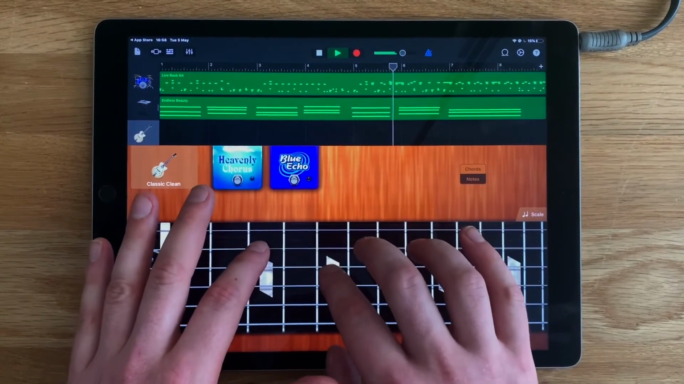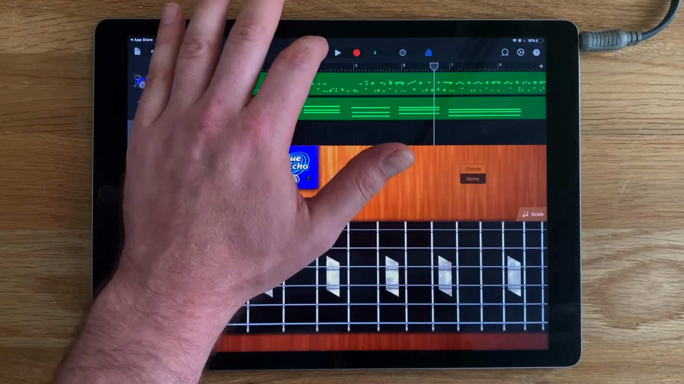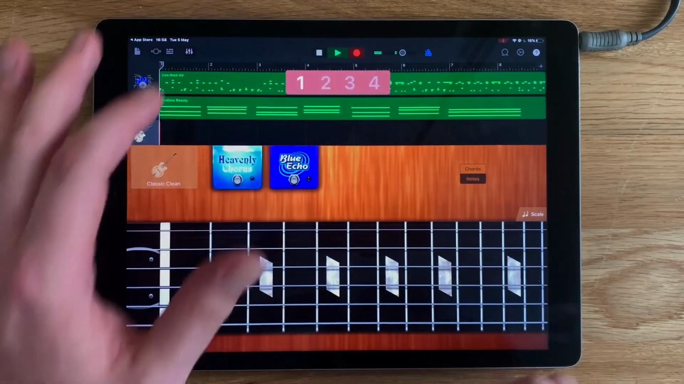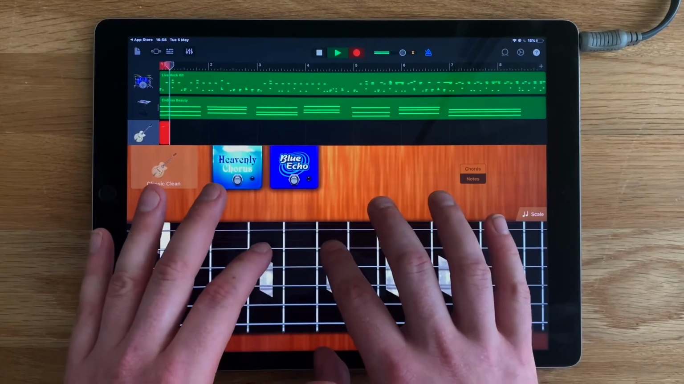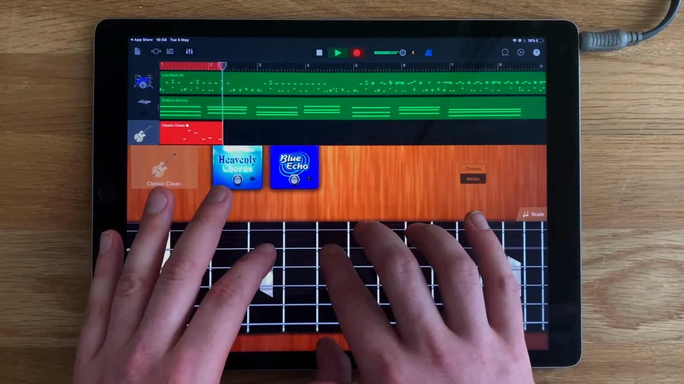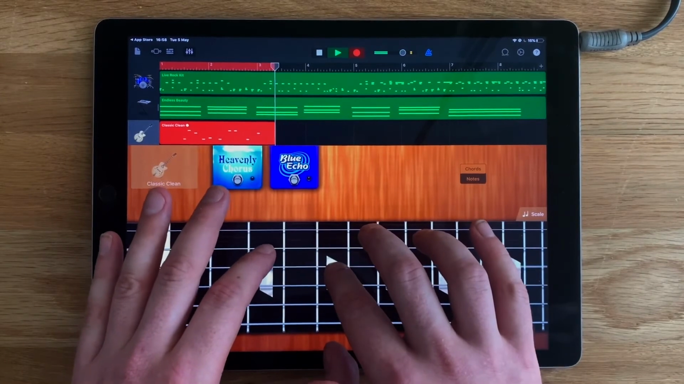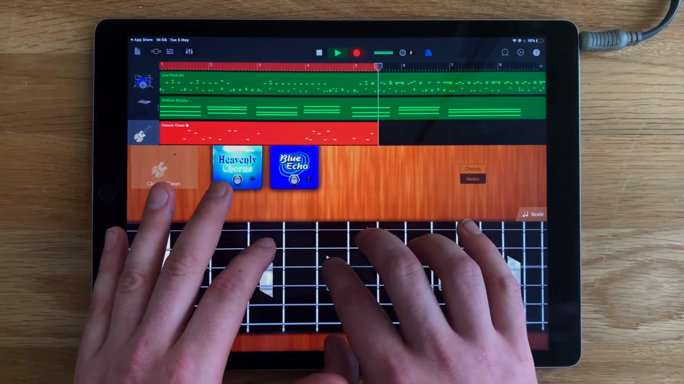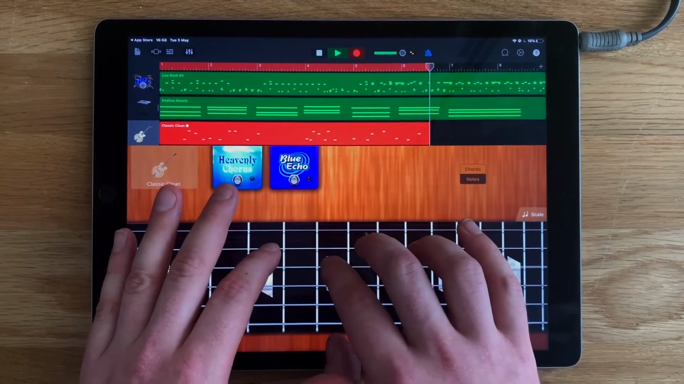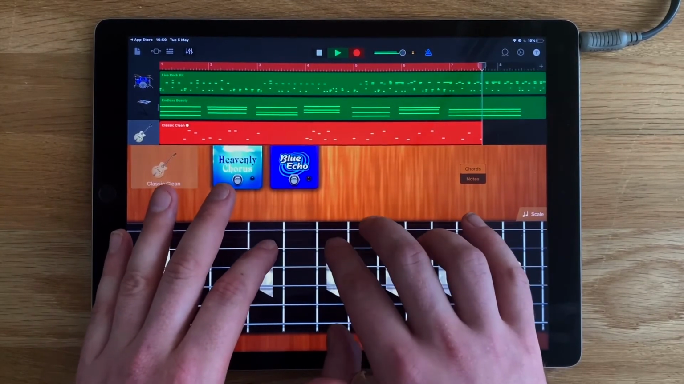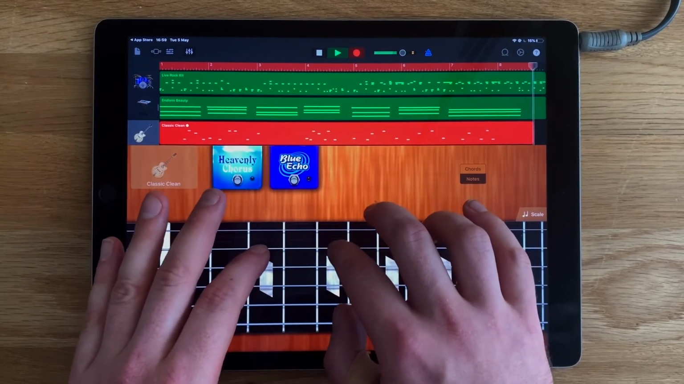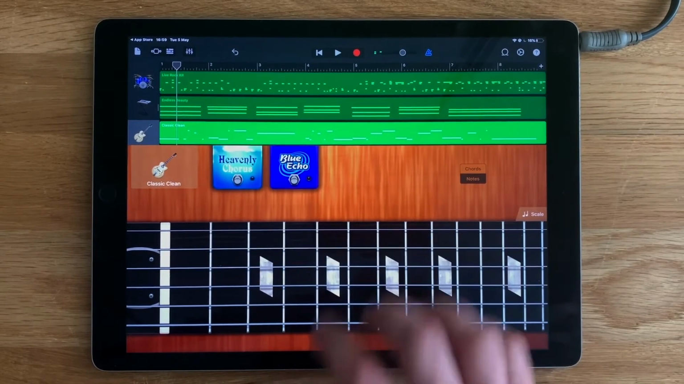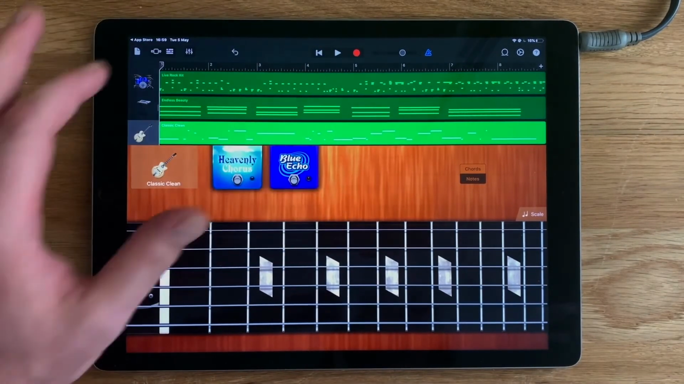So I've got 4 notes that I like there that I think sound good. So I'm going to go ahead and improvise with them. I'm going to make it up on the spot. I'm going to hit record. I'll get a 4 count in. Now you'll notice there you can also bend the strings, like it was a real guitar.